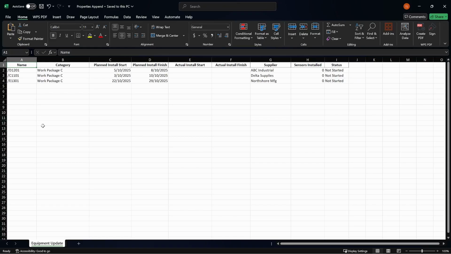Now let's go back to Excel and open another file. We'll use this one to demonstrate the Merge Properties feature. This file is simpler than the previous one. It only has a single sheet, and it contains 3 items. In this sheet, we can see a new category called Work Package C, which represents a new user-defined property tab in Navisworks. For each of the 3 items, there are 7 properties listed that will be added when we import.